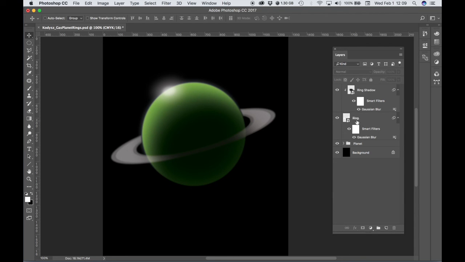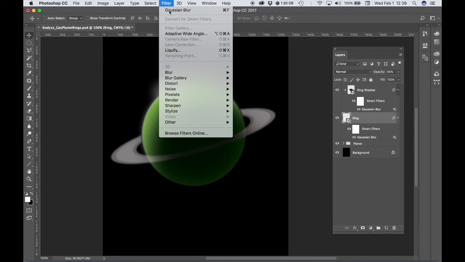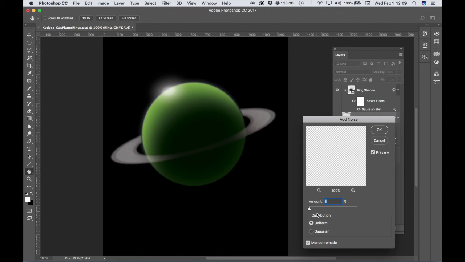We could click on our ring layer. We could go to Filter, Noise, and choose Add Noise. I would select Gaussian, and I'll exaggerate here so it's easy to see, but you could make a ring that's got some texture so that it looks like it's made out of some dust particles or ice particles. And that's completely up to you if that's an effect that you would like to apply.